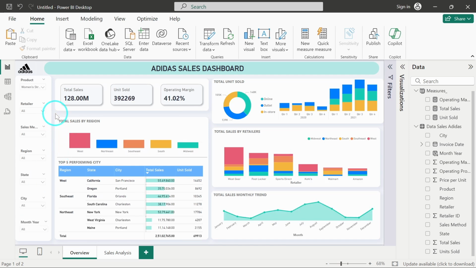So I hope you have understood how to create this entire and this beautiful dashboard from scratch.